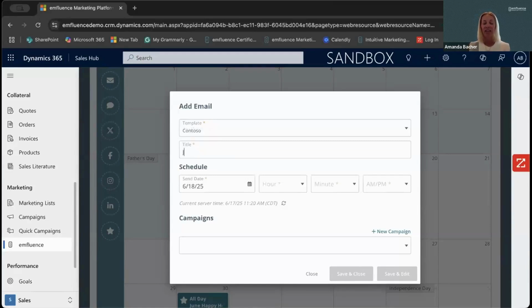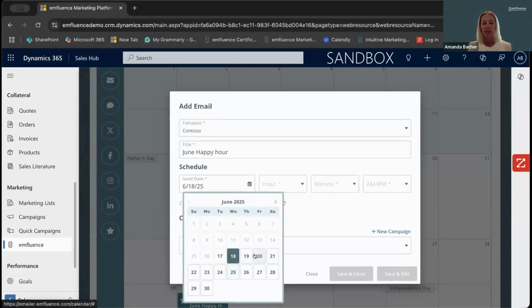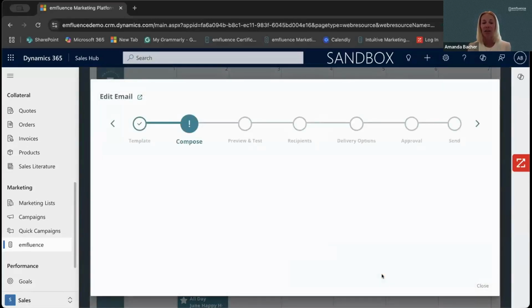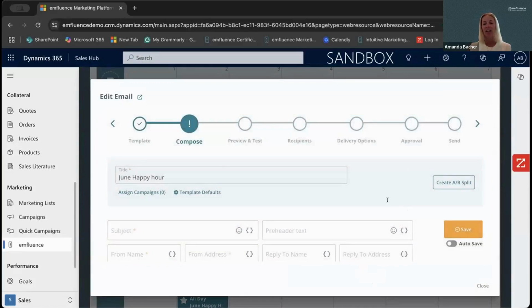You're going to give it a title, June Happy Hour, and then a date that you want it to go out and the specific time. We'll hit save and edit. And then this will bring up our email builder. So all of our builders will give you a little ticker across the top that walk you through the process. Again, making it super easy.